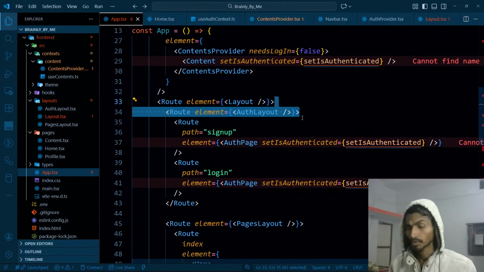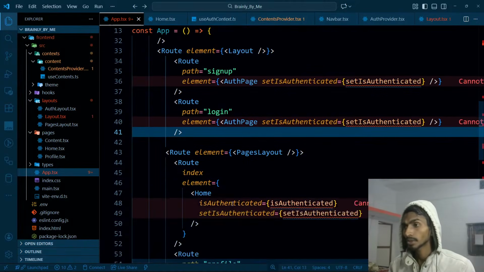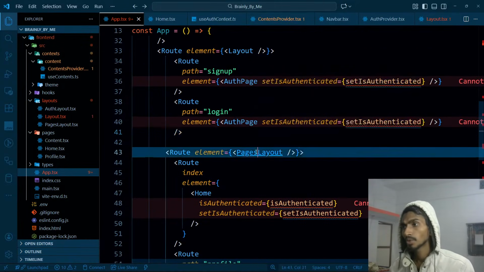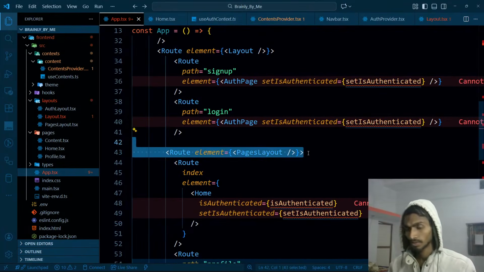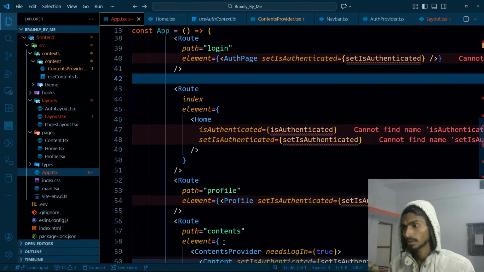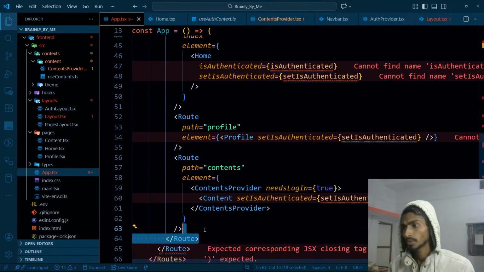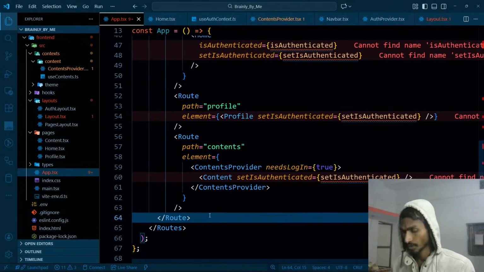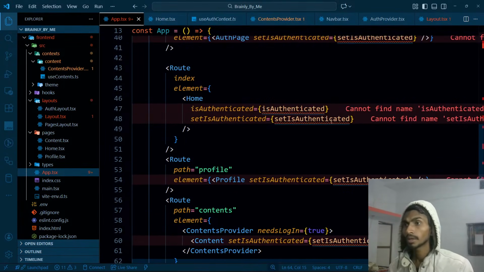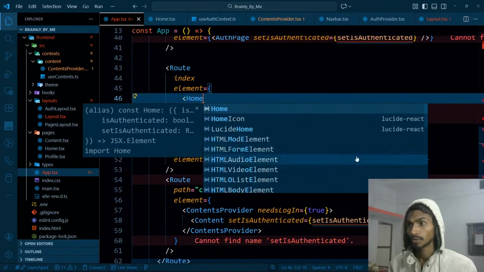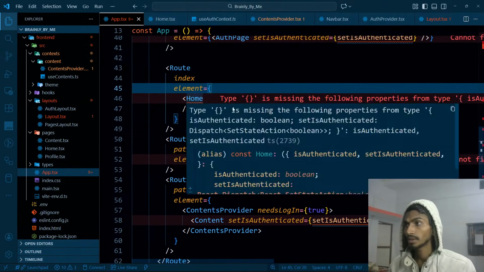Let's remove this particular part from here, even this particular section. Maybe the same is going to happen over here too. So let's remove this, and this particular route. Ctrl+Shift+F. I need to remove these extra things so that it's easy to understand.